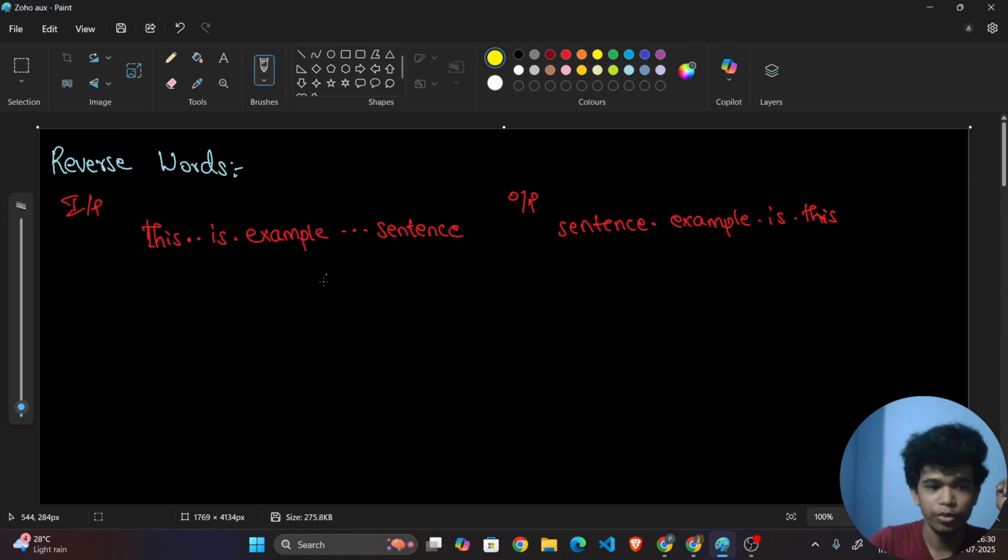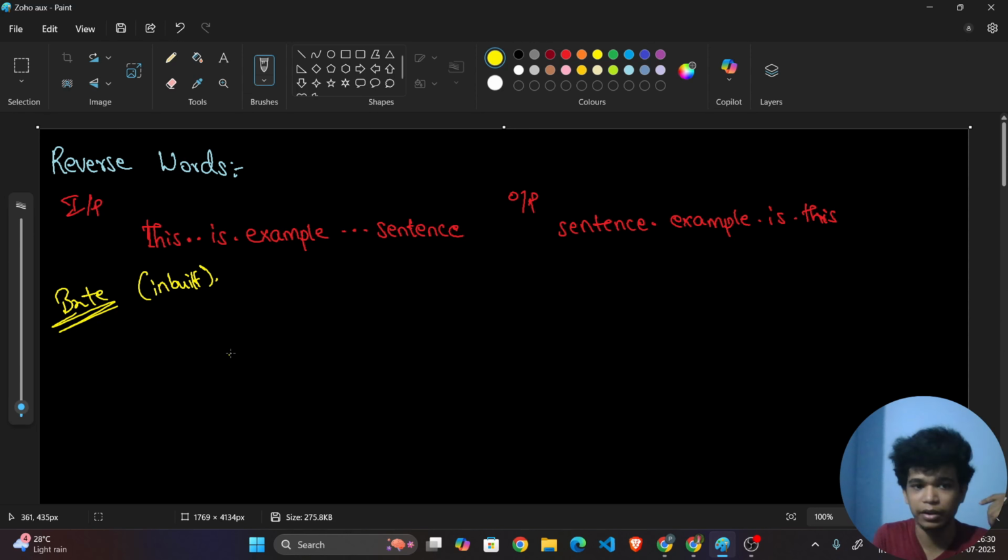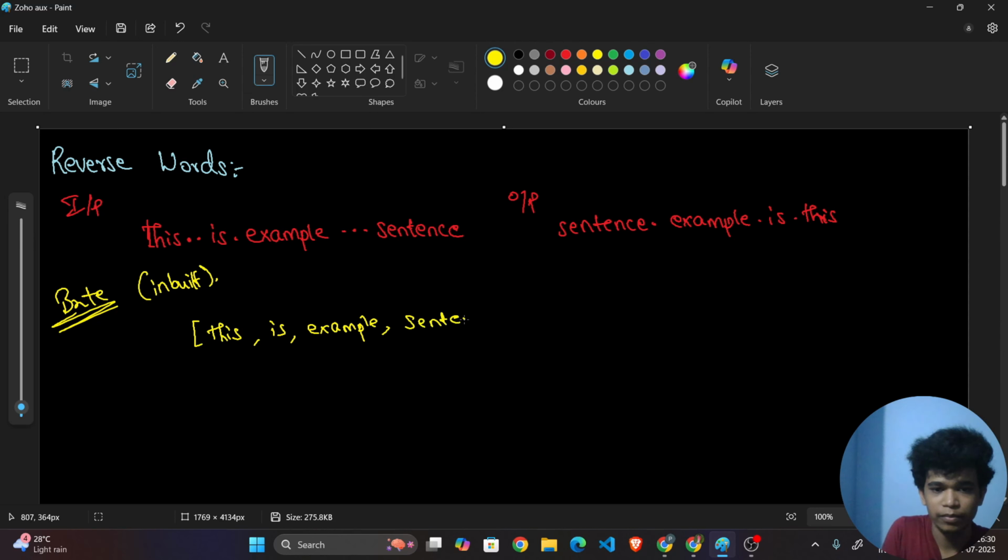Fine. Now, how to solve this? The simple brute force approach that directly comes to my mind is by using an inbuilt function. How to use an inbuilt function? If I just use the split function, it will split each and every word separately and store them in a separate array list. So it is something like this, is, example, sentence. It will be given something like this.